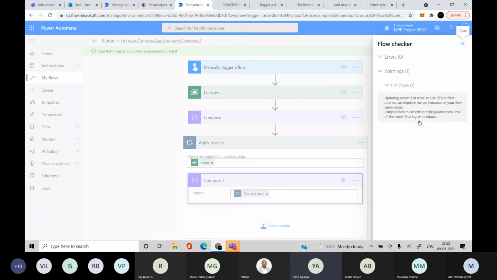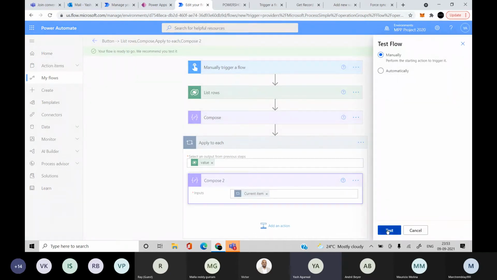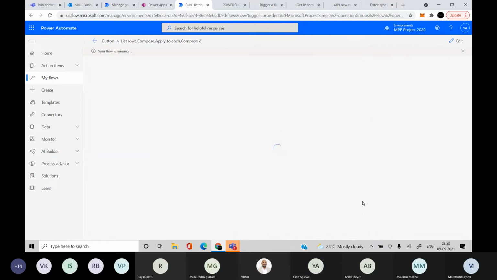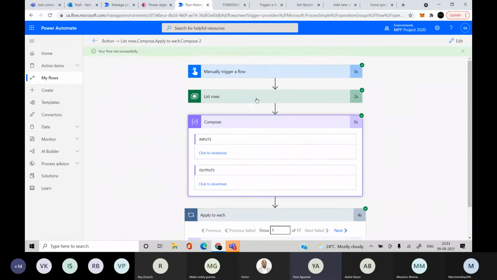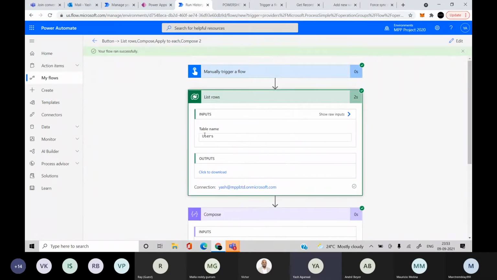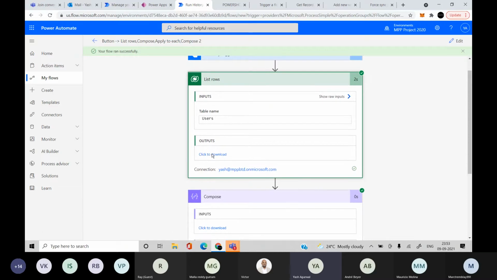And you'll see that it gives you a warning message that says that you can use an OData filter to improve the performance and just get the rows after filtering. But we just have a minimal number here, so this is only for test purposes. We'll quickly check the user data. So as you can see, we have 17 users. Nice. Since the data that's returned has a lot of characters, it does not show it over here. If I click to download here, it's going to show me this, which is a little hard to read for human eyes.